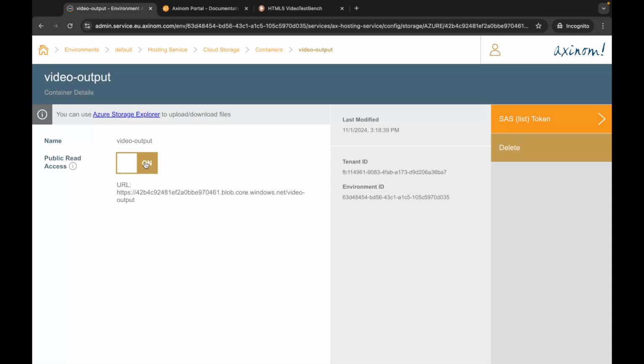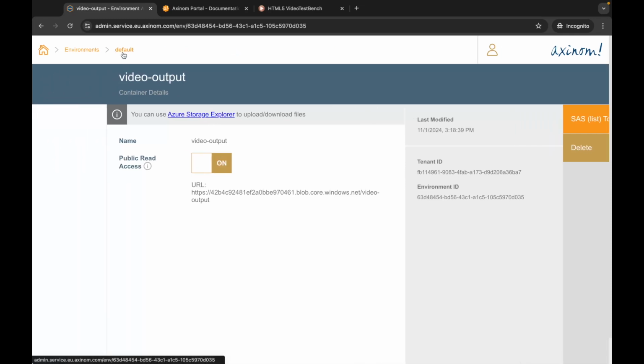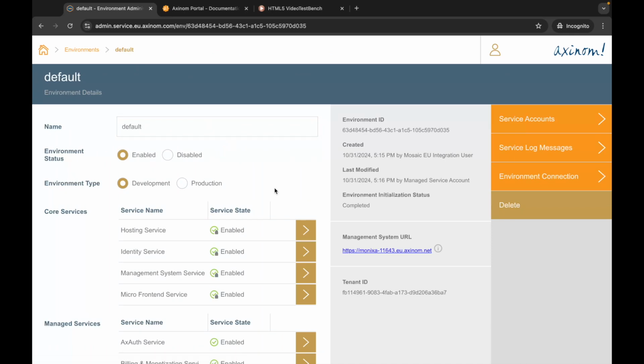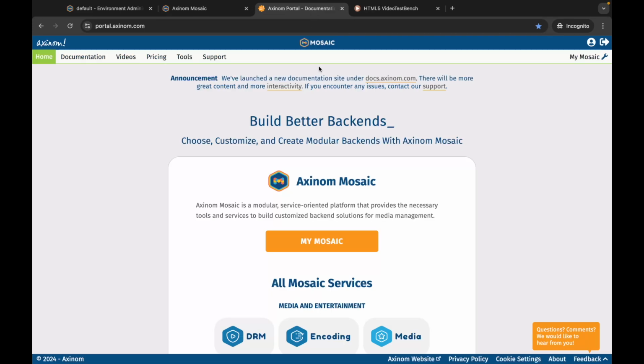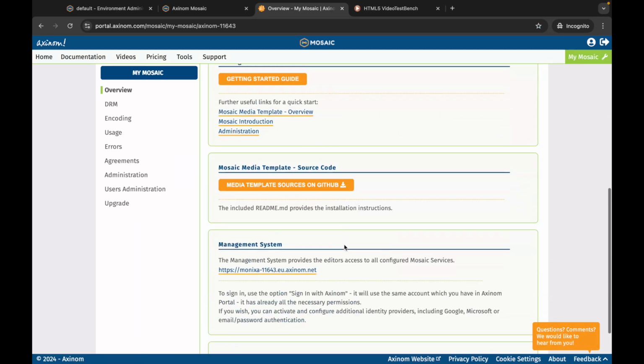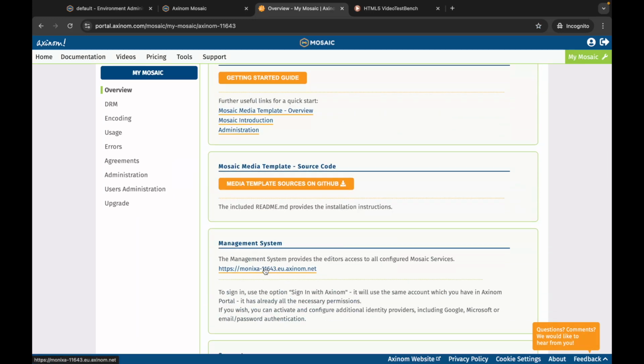Next, you have to set up acquisition and publishing profiles. You must log into your Mosaic management system for that. You can go to your environment in Environment Administration and get the management system URL. You can also find the URL for your Mosaic management system from the Axonom portal. Go to My Mosaic Overview page and find the management system URL under the Management System section.